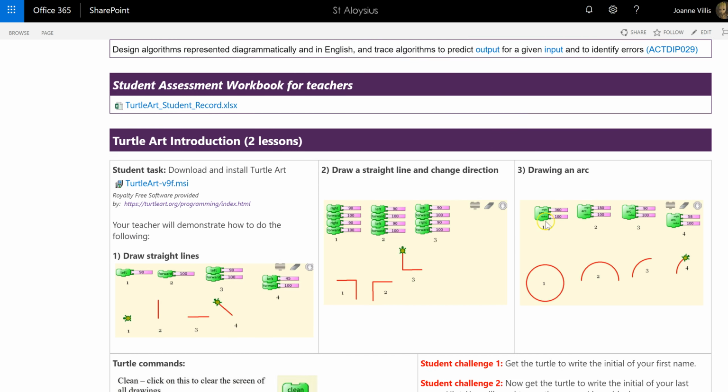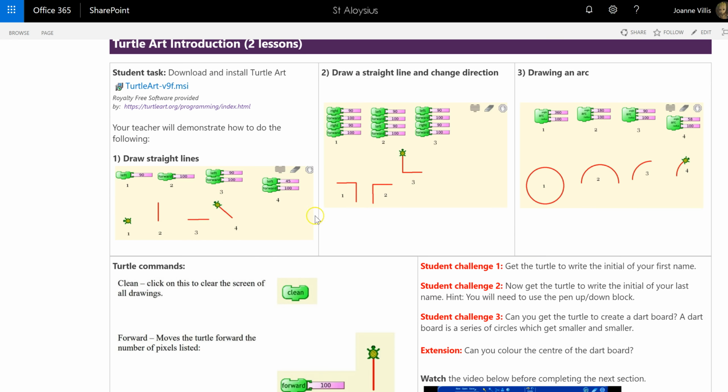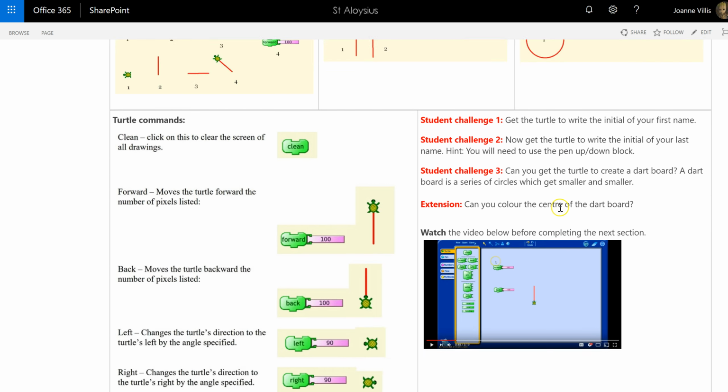So first of all, having an introduction to TurtleArt. So students need to download and install, and again, it's royalty-free software. Then the teacher is required to demonstrate how to do the following. So how to draw a straight line, how to draw a straight line and change direction. So here we're looking at changing direction and how to draw an arc.